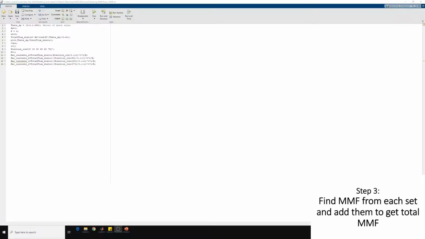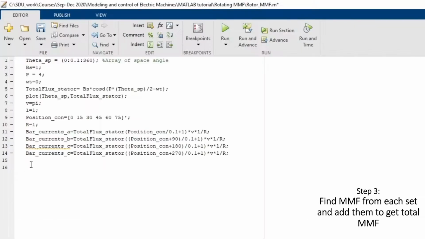For this, let us calculate the MMF from the first set. Let us initialize the MMF array.